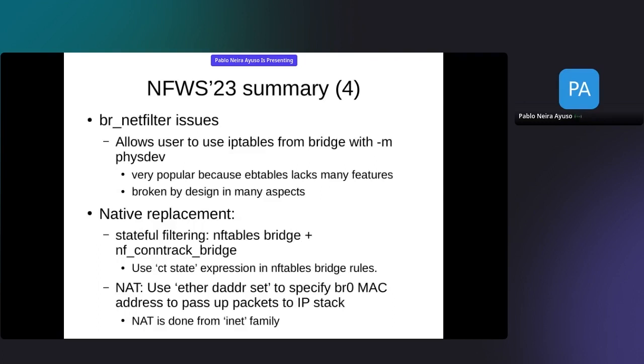And finally, as I said, the Netfilter issues that we discussed, there are native replacements. I've been told that we don't have much more time. So the native replacement basically consists of allowing you to do stateful filtering using the nftables bridge family and the nf_conntrack_bridge module. You don't have to modprobe this module. It kicks in when you use the ct state expression from an nftables bridge rule. So yes, you can use ct state from bridge, which is something that iptables does not allow. And that's why people are using iptables plus the br_netfilter module, right?